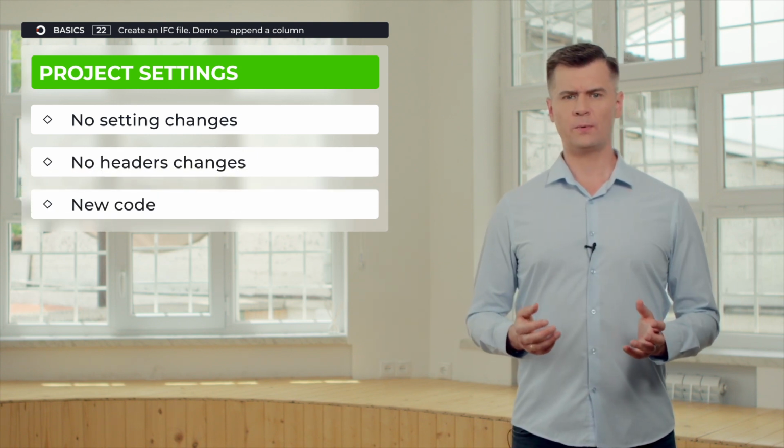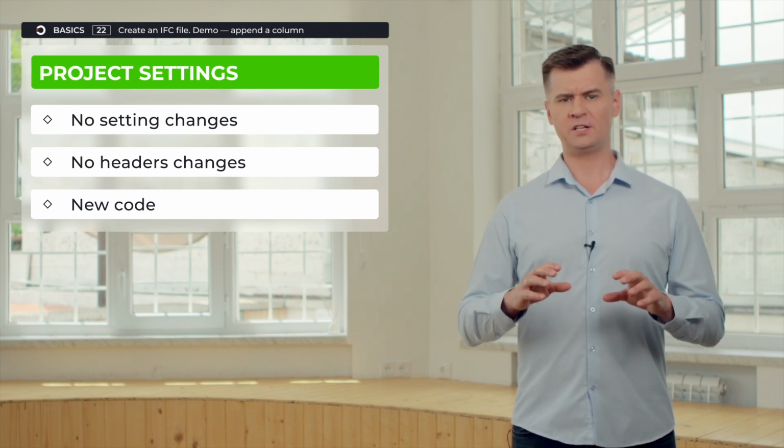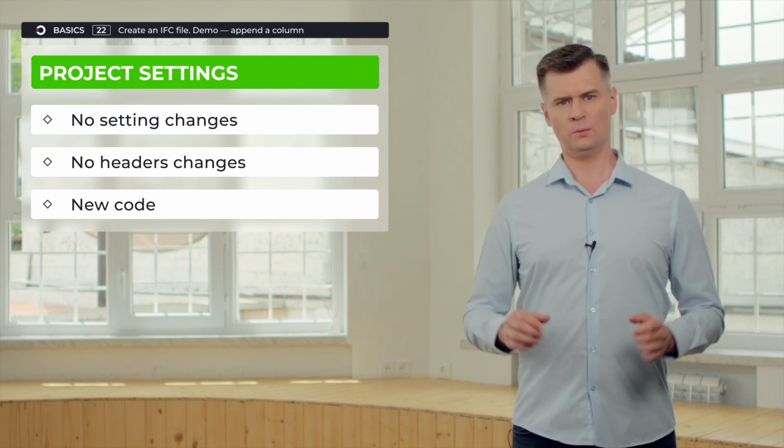Today's changes do not require any changes in the project settings. They also don't require any additional include directives. All the changes will be in the very code of the demo application. Okay, let's move on with the changes.